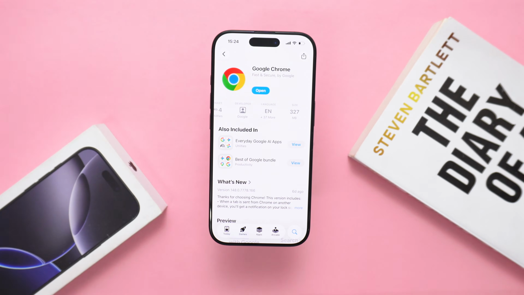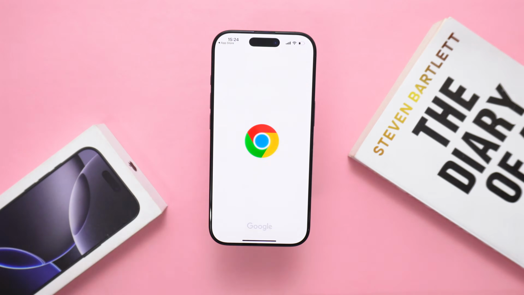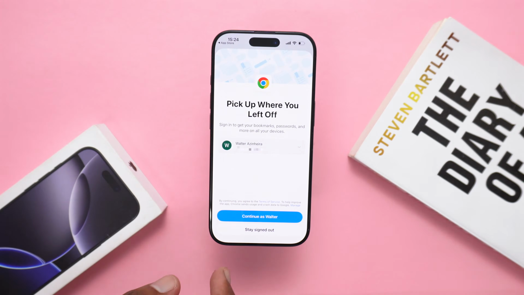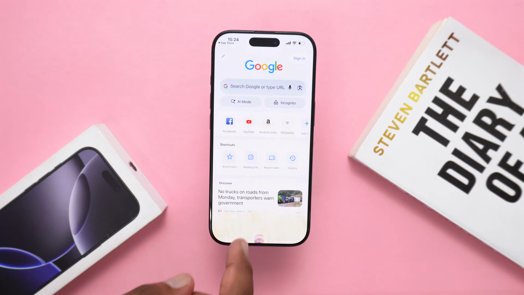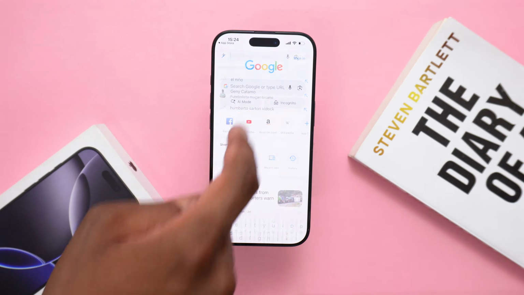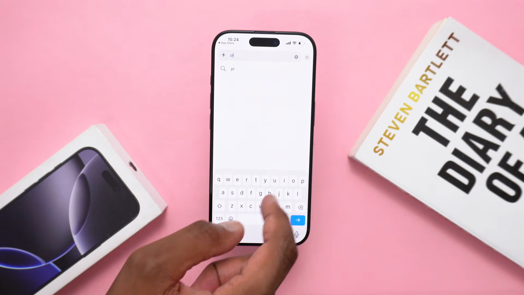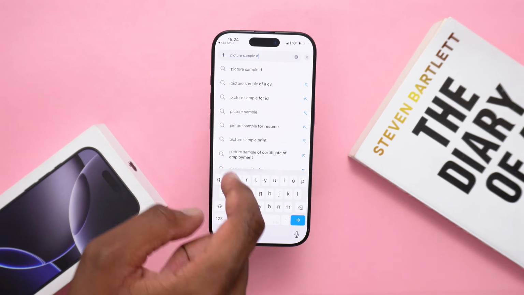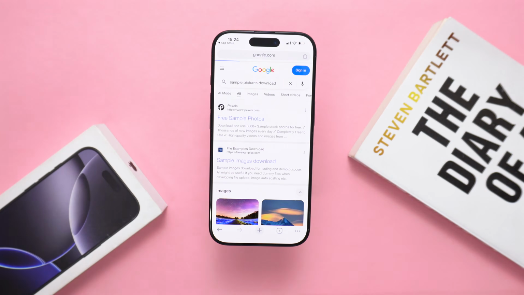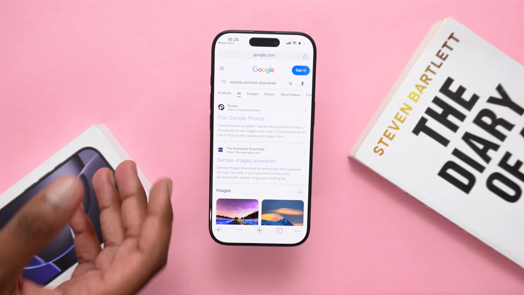Installation has been completed. Next up, we're going to open Google Chrome real quick, and then over here I'm going to tap on Stay Signed Out. No thanks. And then I'm going to go all the way to google.com. I'm just going to type something random, for example, picture sample download. Essentially, we just want to download anything that we can here.